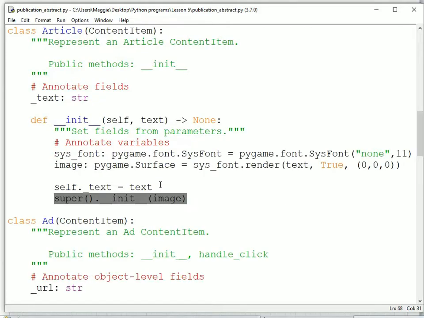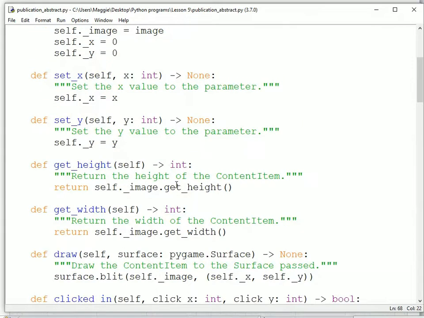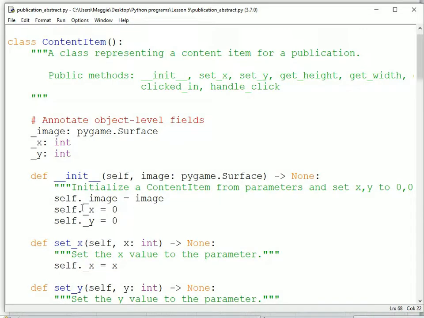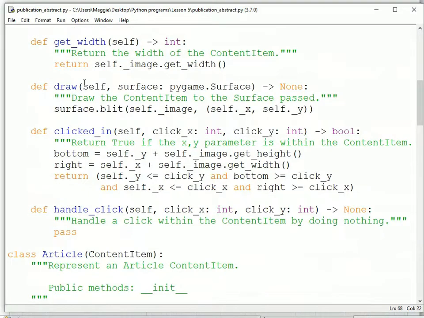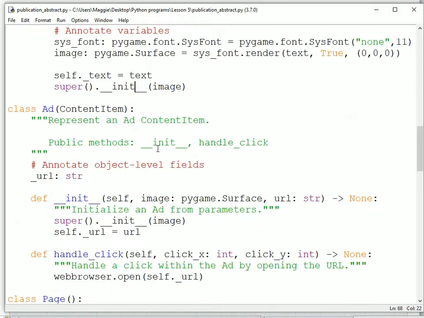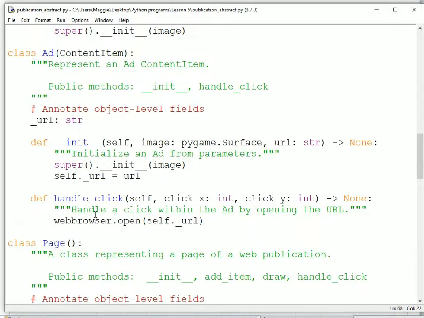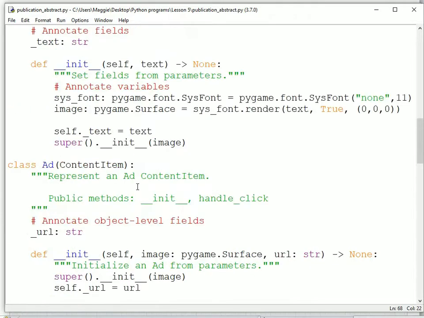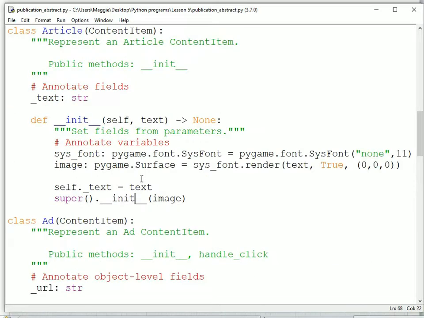The abstract superclass content item contains the image, which is basically whatever the content is rendered as an image, and the XY coordinates of the image. And it can return whether there was a click within it, and it can draw its image. And add, as you know, will actually respond to a click by doing something, and an article will render its text as an image for drawing.